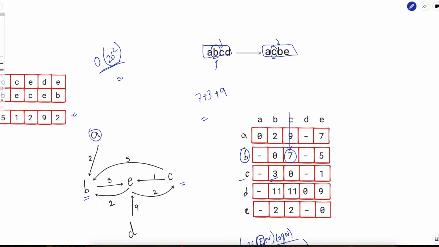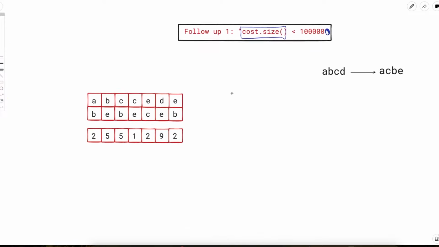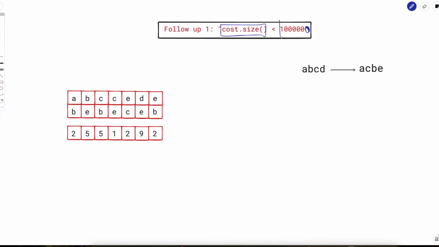to 500, right? So the size of the cost being 10 raised to the power 6 only means that this has duplicates. Basically, a to b is repeated somewhere afterwards as well, so it contains duplicates. That's why the size is larger. And if there are duplicates, how will you tackle this? You only care about the minimum one, right?